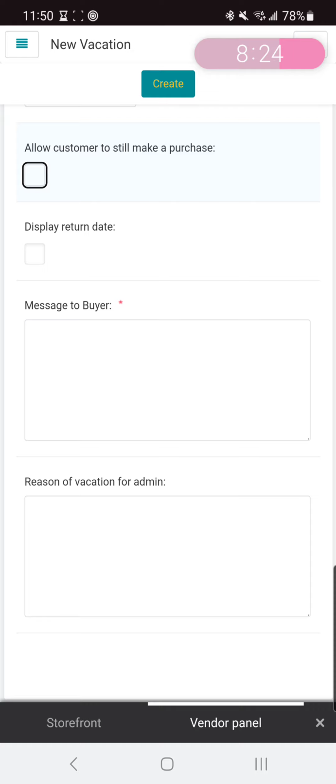I don't know if the Goimagine admin cares about that, or if that's just for your own personal use so you can remember why you went on vacation or why you've planned that or something. But yeah, vacation mode is just basically to let the customer know that you are going to be away for some specific amount of time.